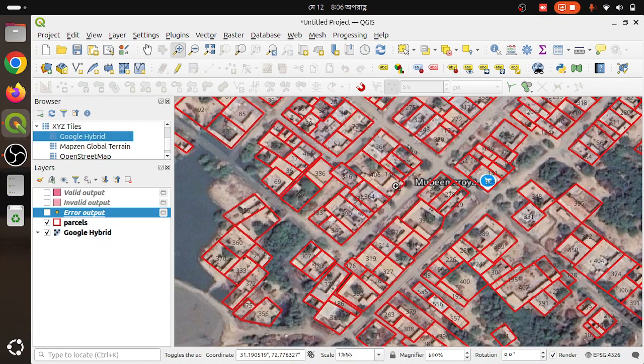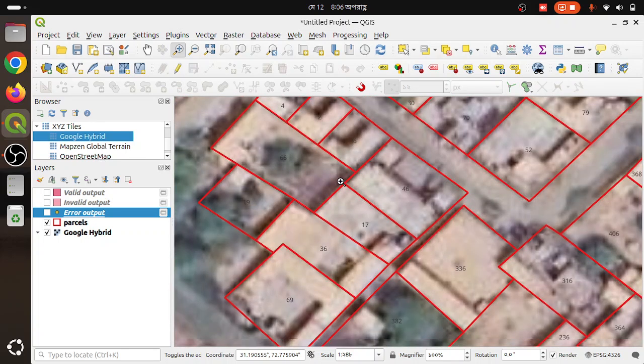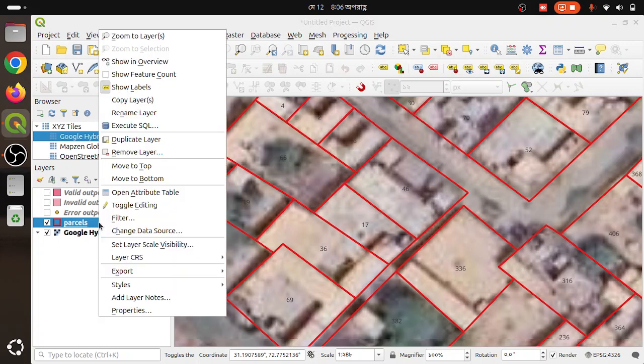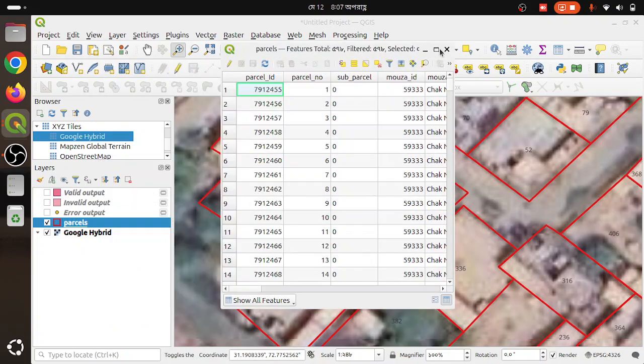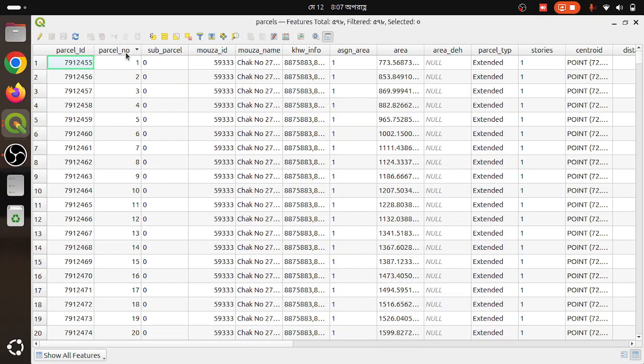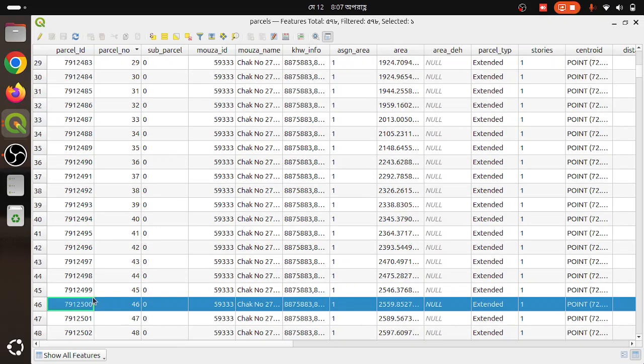But now I am going to do the subdivision. So let's choose one parcel, for example 46. To do that, I am going to open the attribute table for the parcel layer. I am right-clicking, then opening the attribute table, then 46. See, there is 1 time 46 parcel number, not doubled.